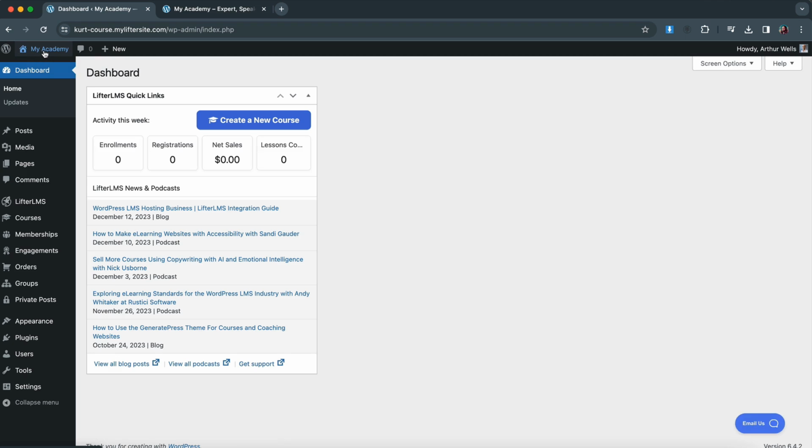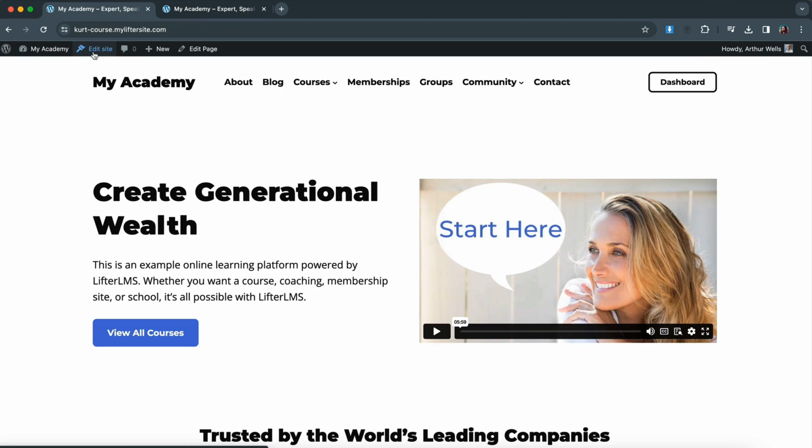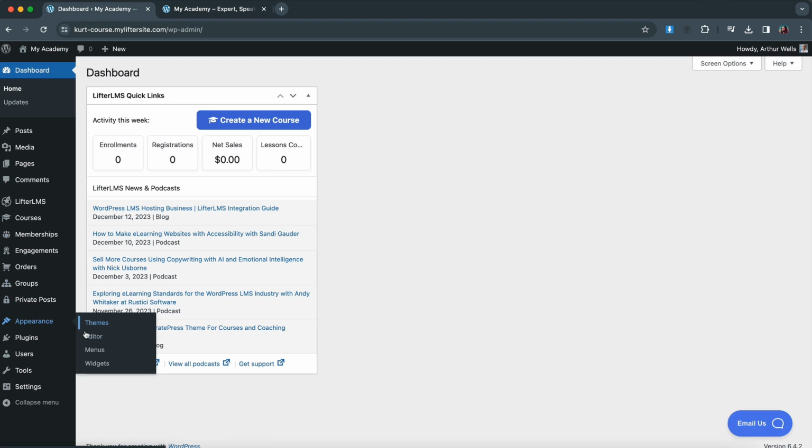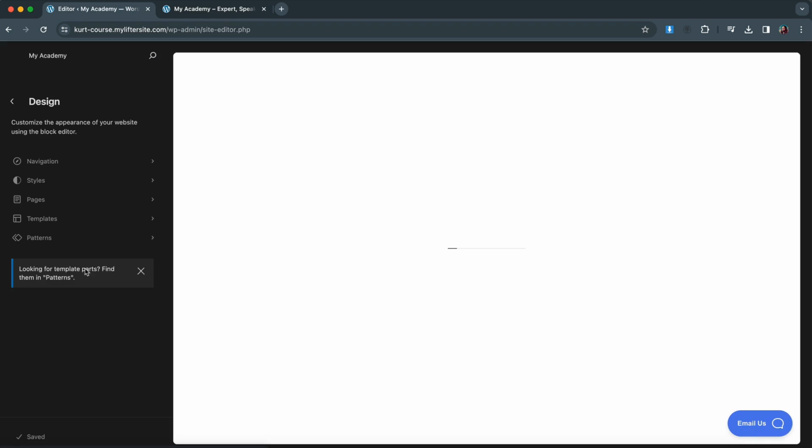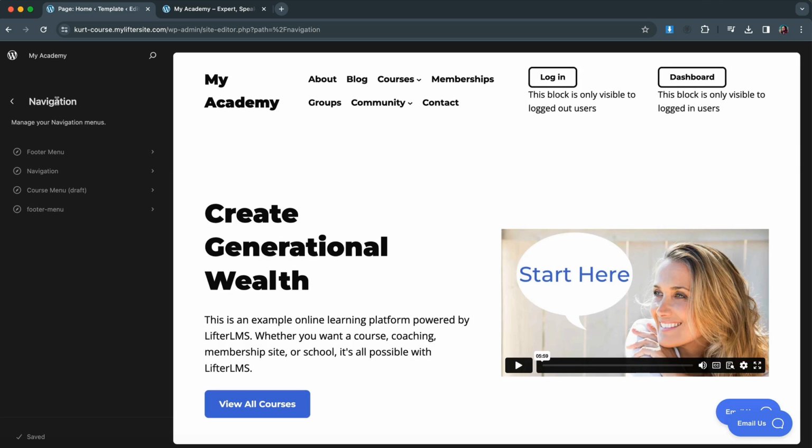If you want to launch into editing a specific page, you can do that from Edit Site up there at the top. But I'm going to go back over to Appearance, Editor, and we have five options here. Let's go through quickly what each of these options are. So the navigation edit page allows us to change things like my navigation up here at the top.